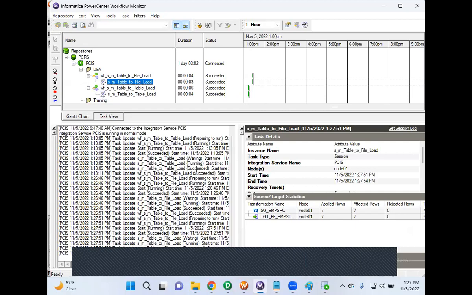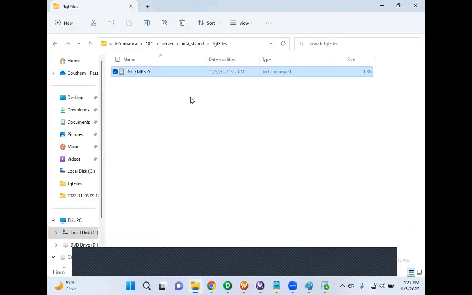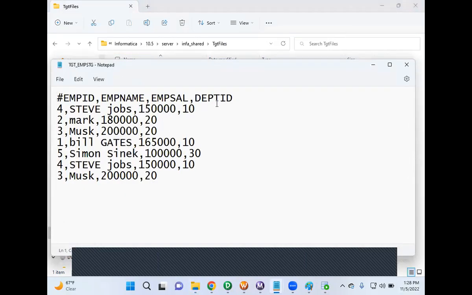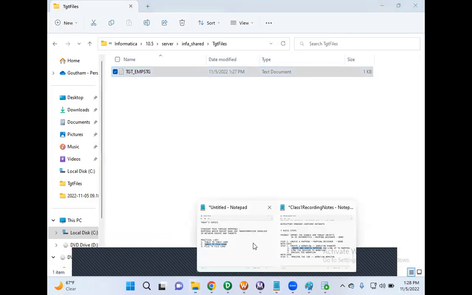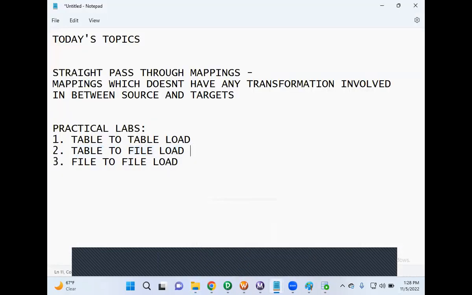It got executed and succeeded. Go and check if there is a file. So there is a file at 1:27 p.m. Let me open it and see. See, we got all the output columns also. So this is how you can load data from source to file. Even the second one is done, right?